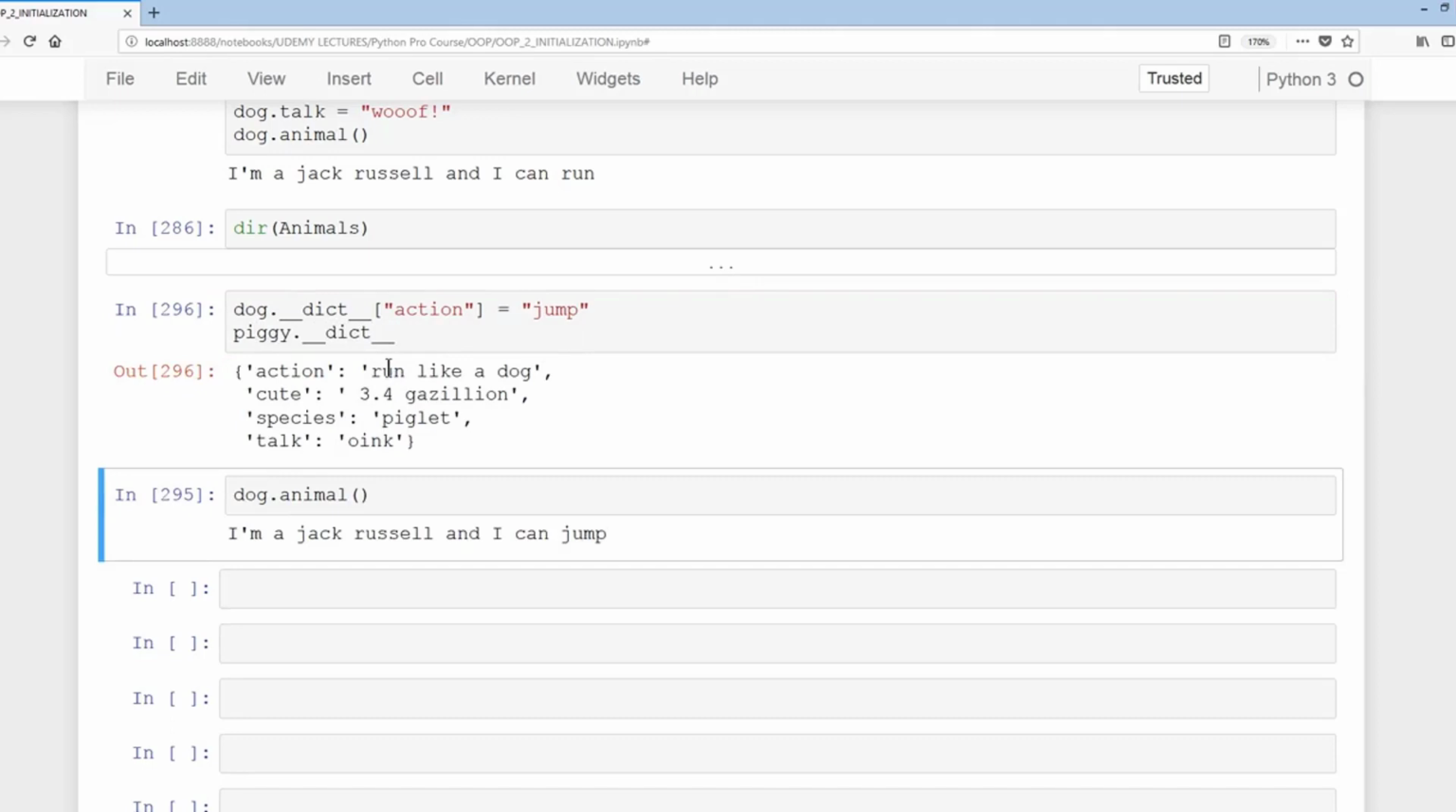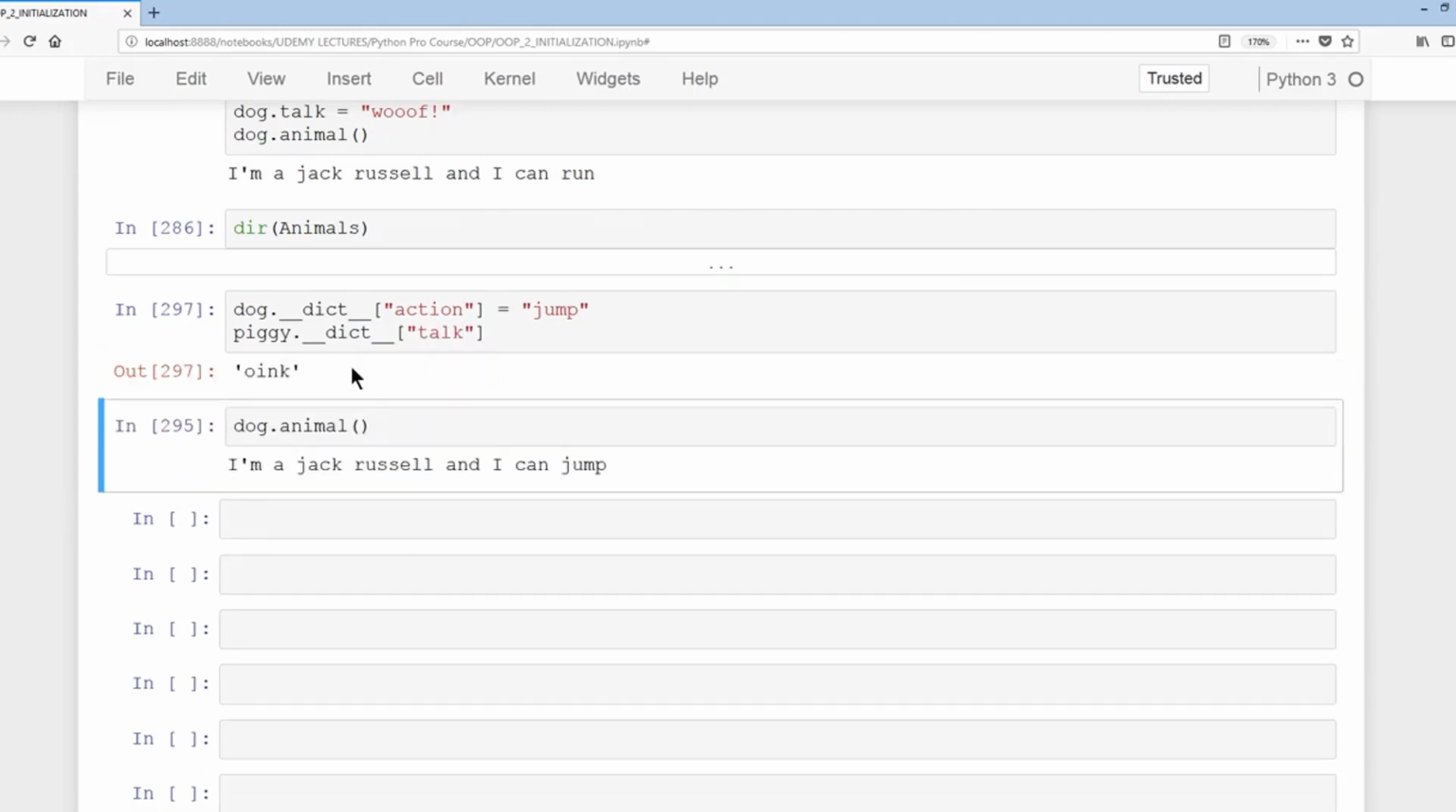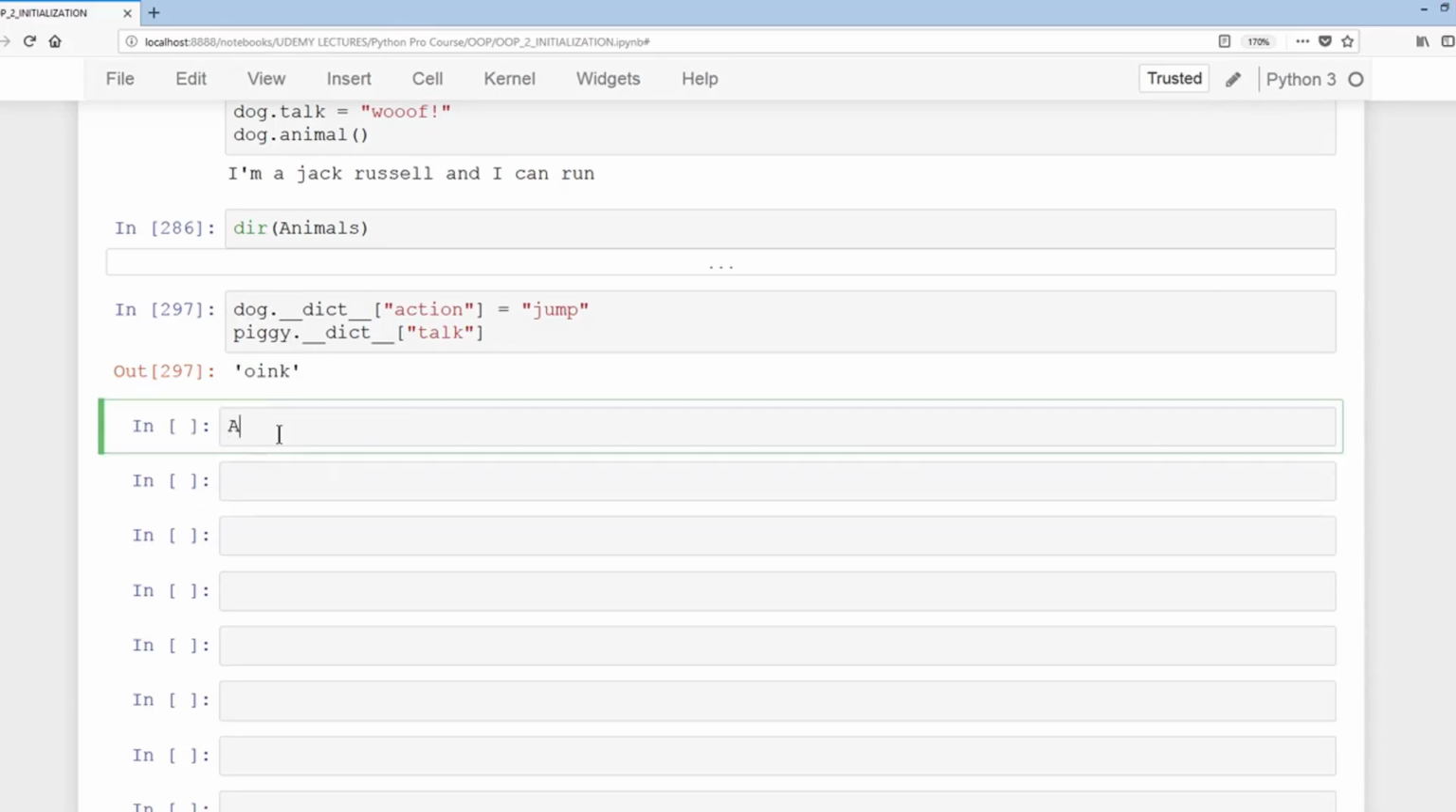You can see I have the run like a dog, 3.4 gazillion, piglet, oink. And I can do, let's say, talk. You can see oink. Alright, so just like with the dog and the piggy and also the parrot as well, instances, I can do this with the animals class.